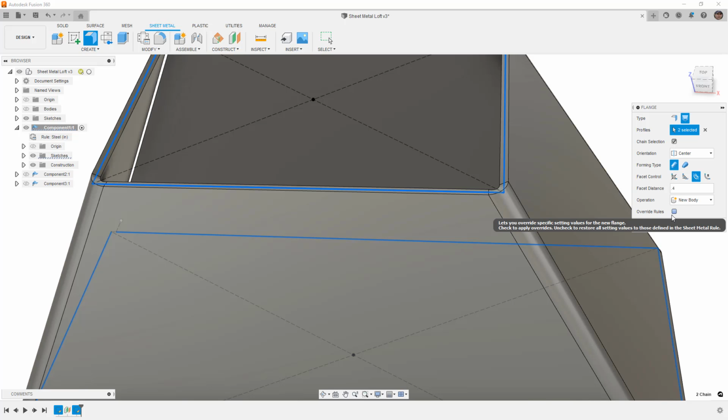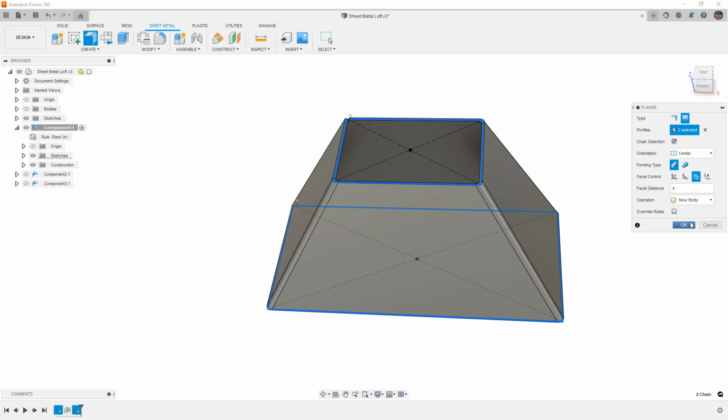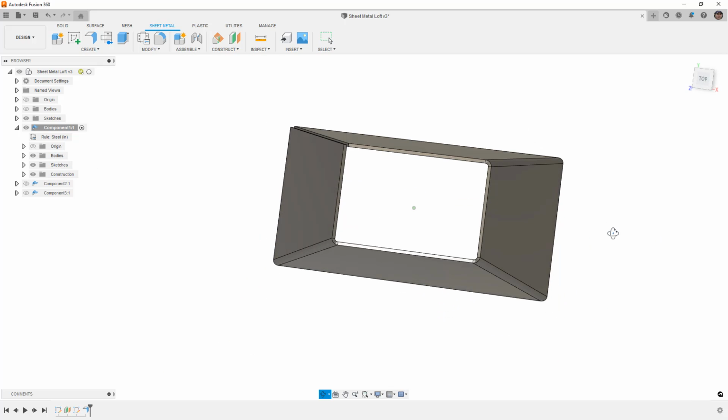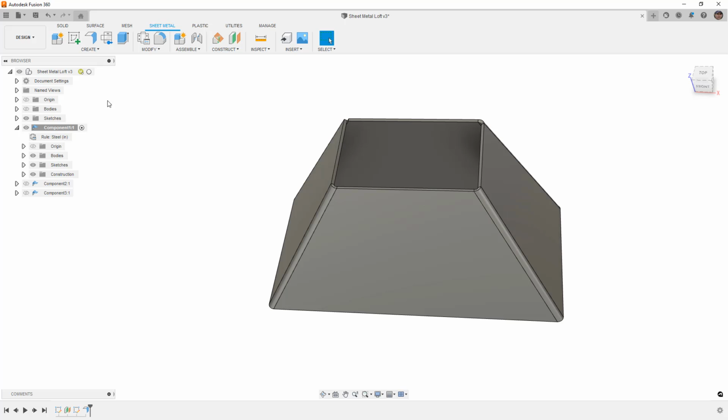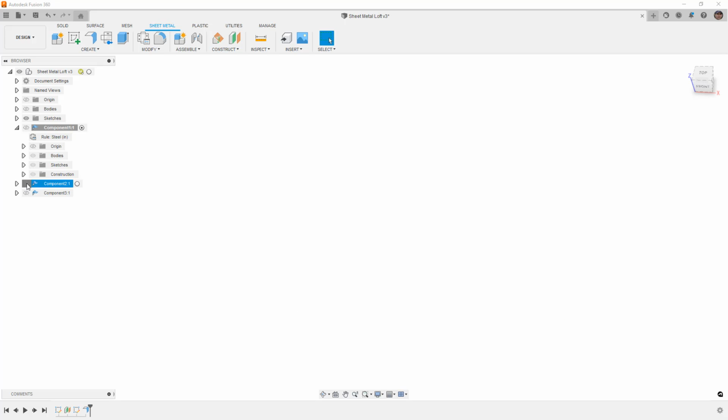We can also override the rules just like we would with any other sheet metal design. Okay, so that's our first example. Let's go ahead and hide that. Let's show component two and activate this one. Now, this is something that is pretty interesting.